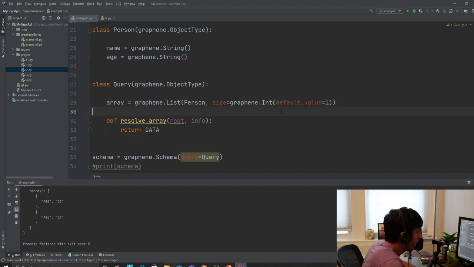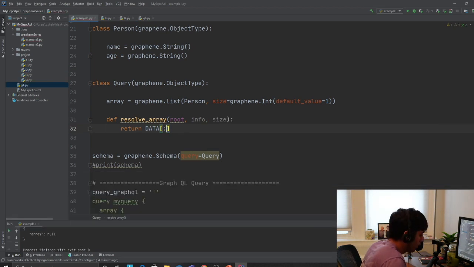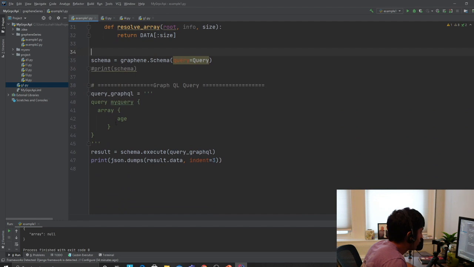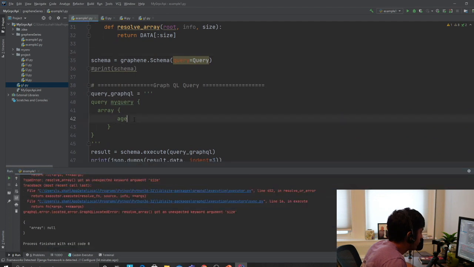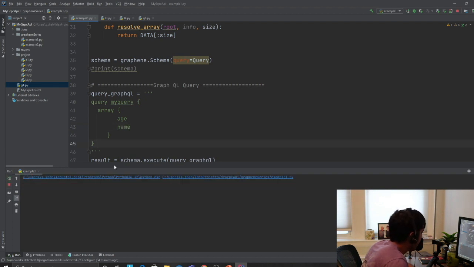So I'm saying that, hey, the default value has to be 1, has to be an integer. And now what I would do is I'm just gonna say with the size here, it should be okay. So let's try out the query. I'm not passing the size right now. So let me query for all the fields right now, name and age. So again, I'm gonna run my GraphQL query.